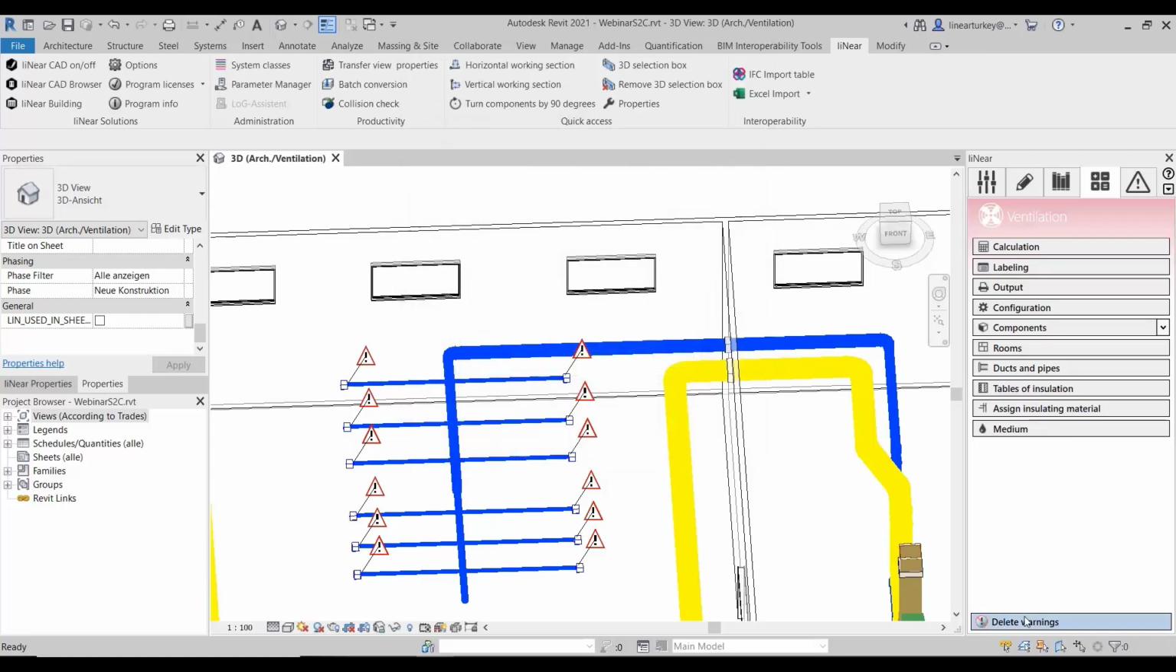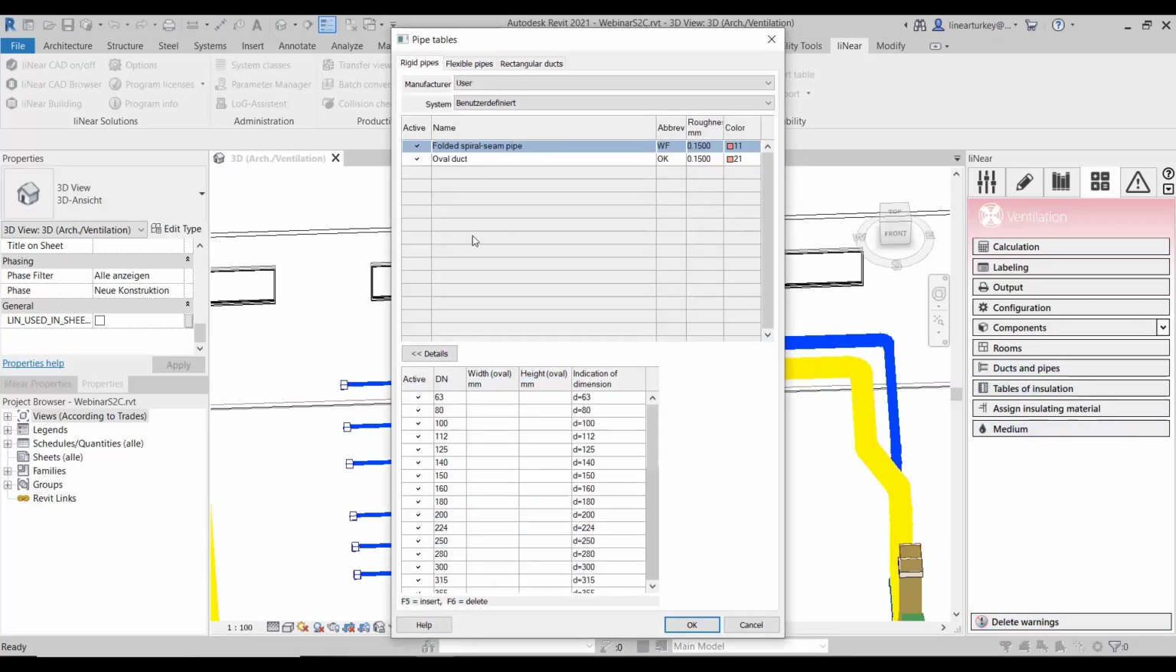We also have the duct and pipe tables command. In here we can select materials and limit dimensions for each type of duct. When we limit them, they will not be used in our calculations. We can also add new values for these tables if you want.